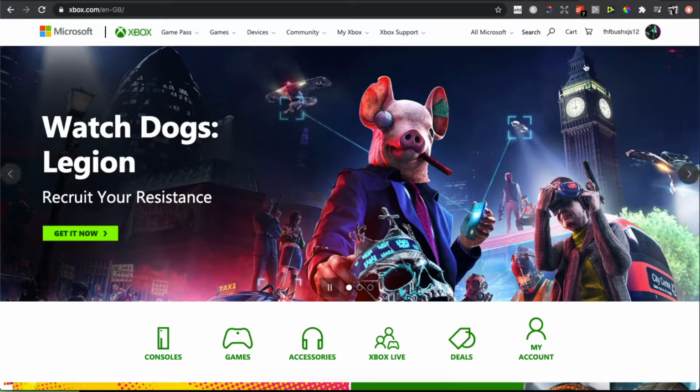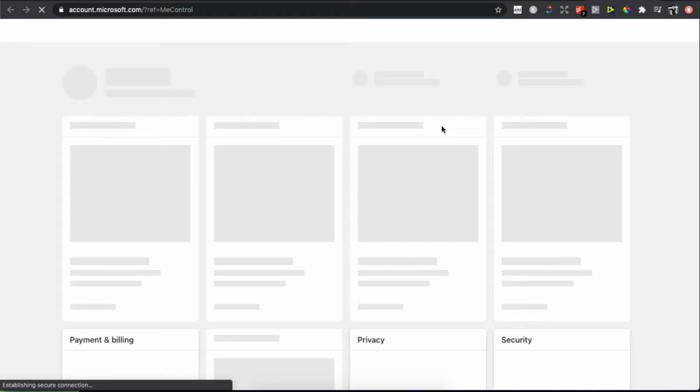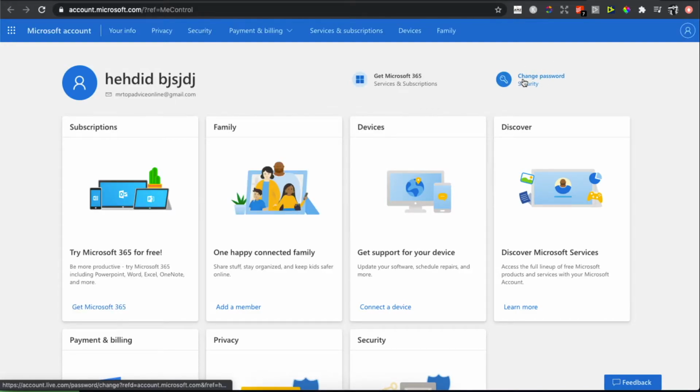And once you've logged in, what you need to do here is to click on this profile icon on the top right, and then press on My Microsoft account, and then you will be redirected to another page where you need to click Change password. So as you can see here, I'm here, and on the right side at the top, there is a button that says Change password.